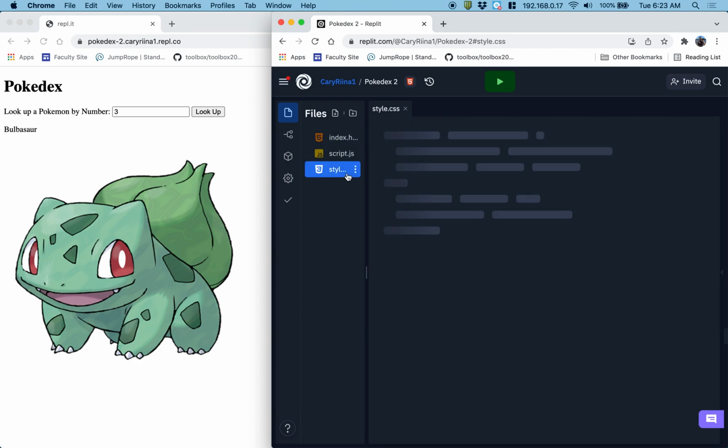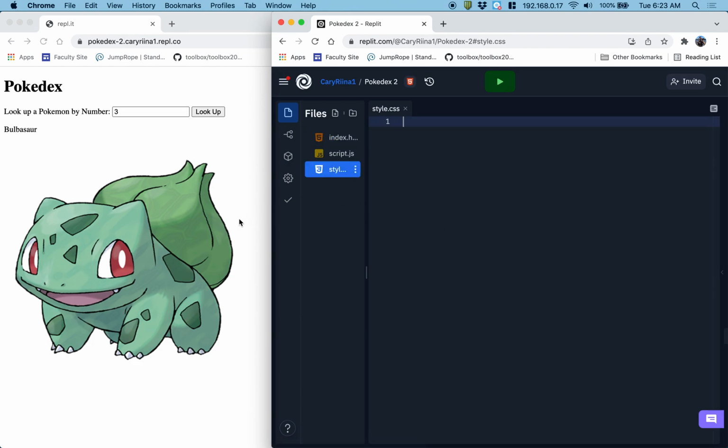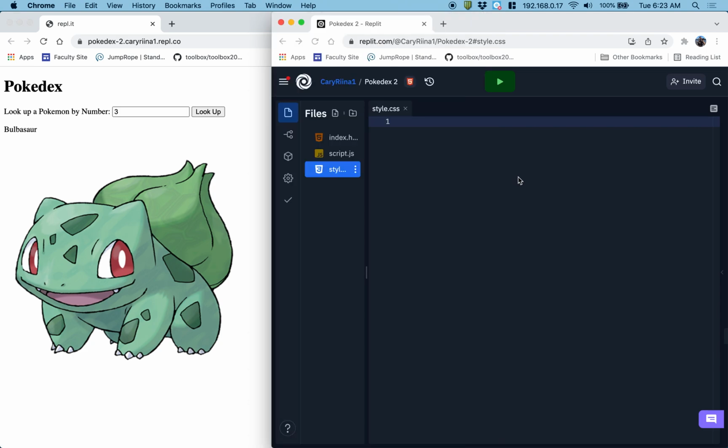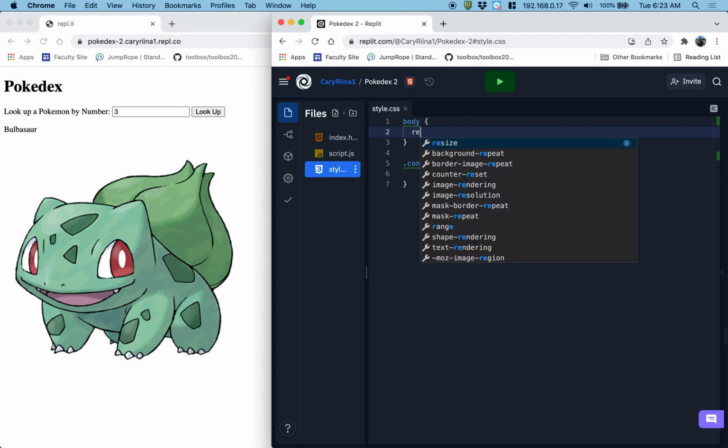Let's make some style, though. All right, so thinking about style, I'm going to close down the JavaScript console because it's hard to style with that. I'm going to be styling the body. I'm going to be styling the content. And I'm also going to be, let's see, well, I'll start with this. I think I'm going to make the body red.